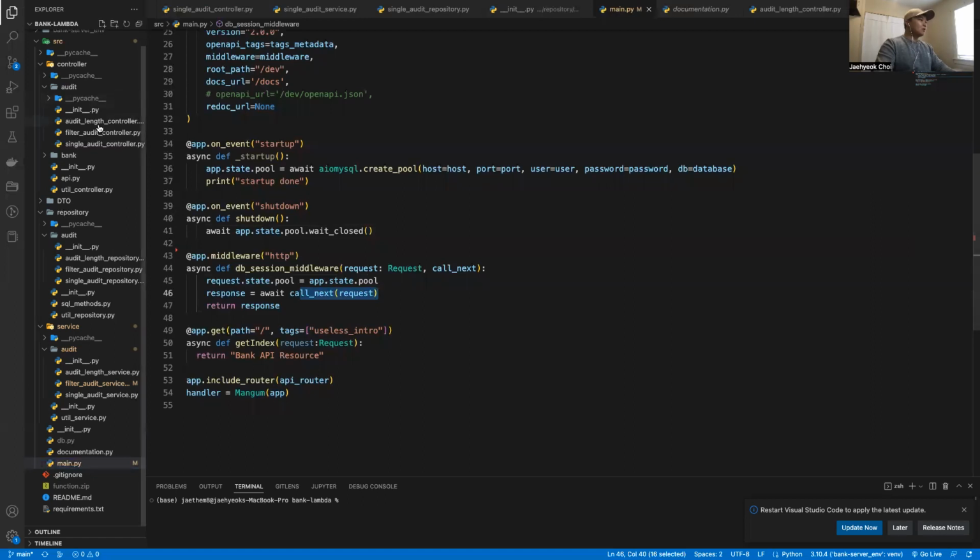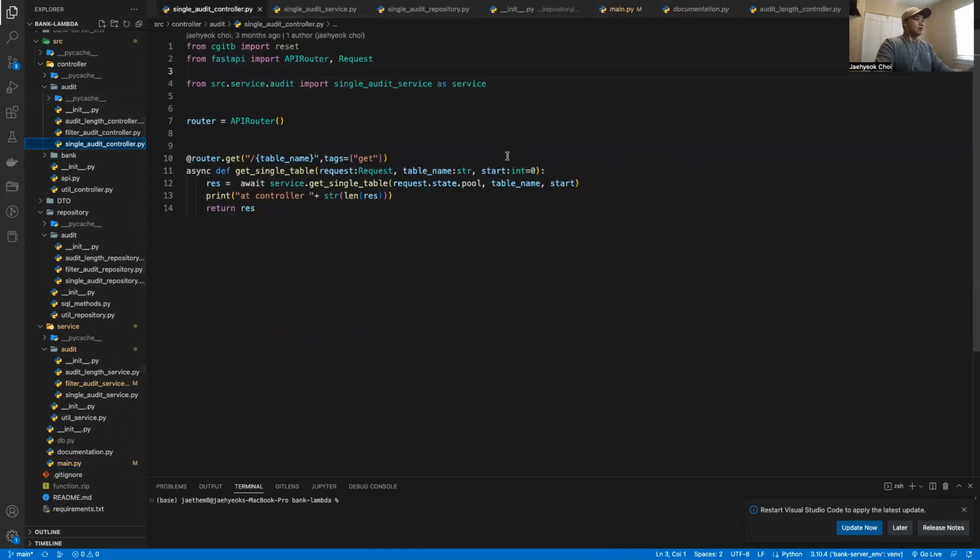If you see it right here, this one doesn't have an app.state.pool. So how are we going to get the data? The controller needs to pass it to the service, which is going to pass it to the repository, but the repository is going to need a database connection to actually query the data back. So what's going on is that because we went through the middleware, the request has a state, and the state has a pool. Request.state.pool has a database connection, a database pool.